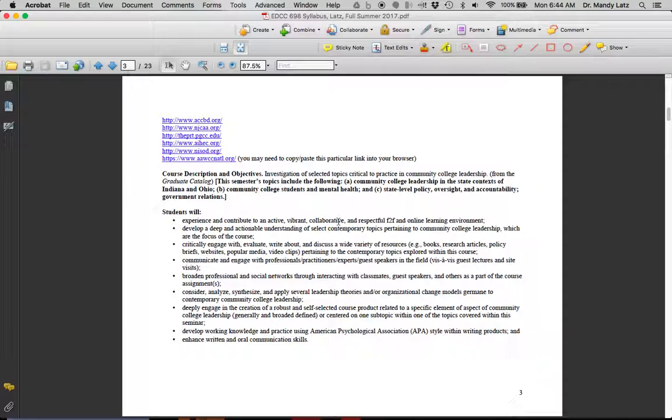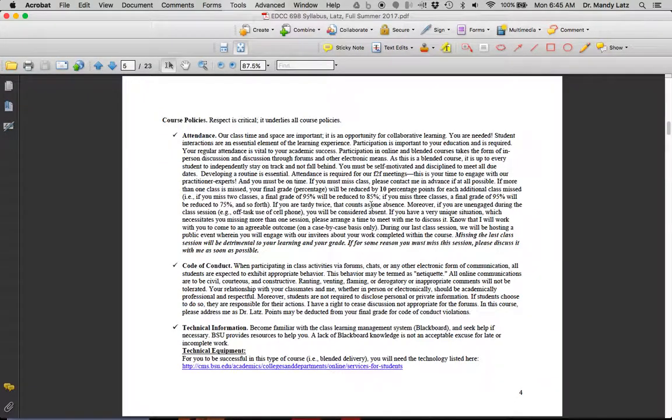Next, community colleges and mental health, a very hot topic right now. And then finally, state level policy oversight and accountability and government relations. We're going to be working with Sam Sneidman, who's a doc student in our program, higher ed major, and also director of government relations at Ball State. He's going to lead us on that, which is going to be fantastic. We're going to get down to the State House, etc.